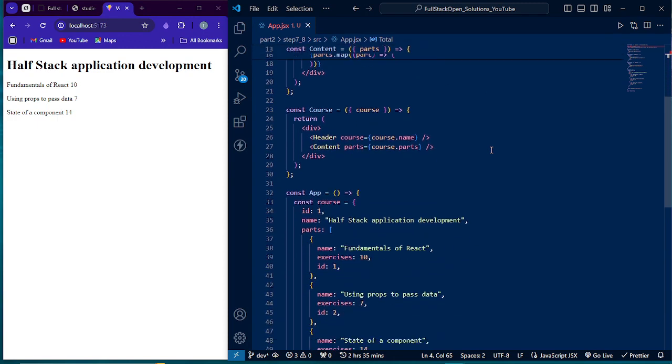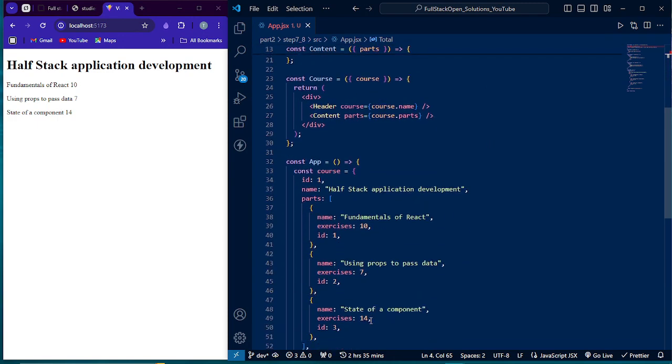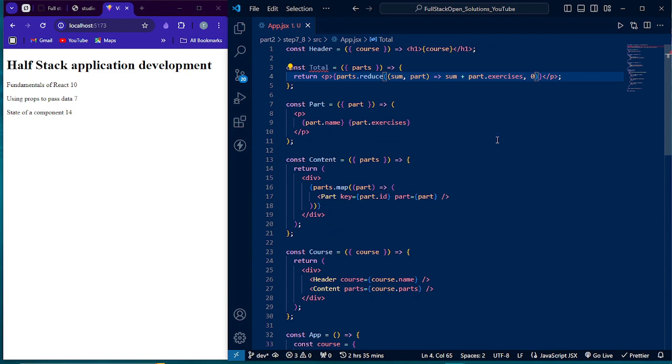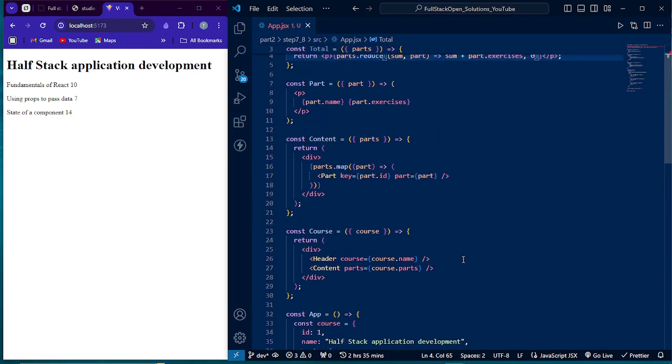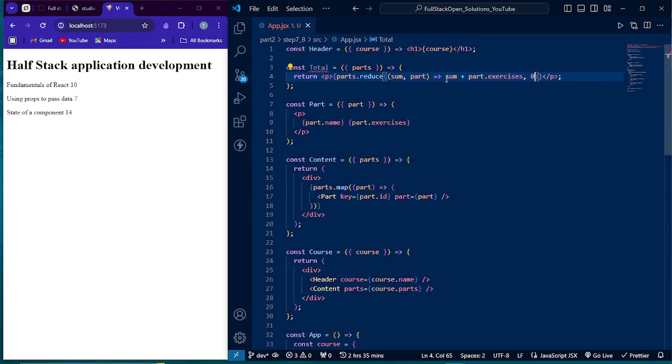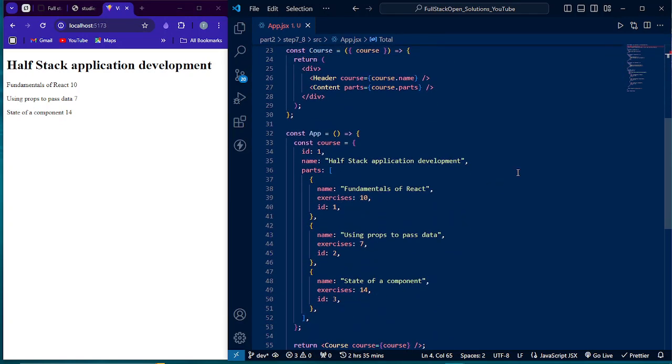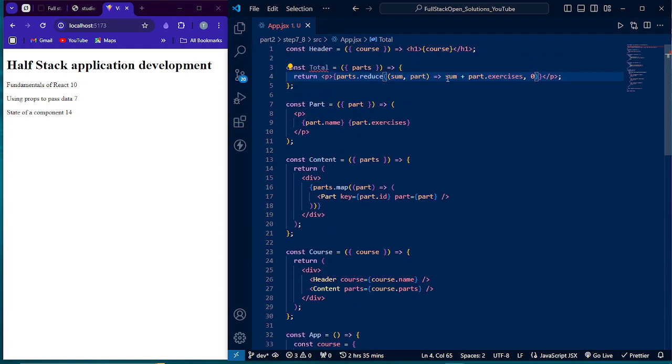And then 0 gets added to part.exercises. In this case, we have 10, we have 7, and then we have 14. So this becomes 0, which is for sum, plus 10, and then goes again. Now sum is now 10 plus the next part.exercises, which is 7, that's 17, and then this sum becomes 17 plus the next part.exercises, which is 14, and that gives us a total, right? So now, having implemented this, let's now format the total component inside the course component.